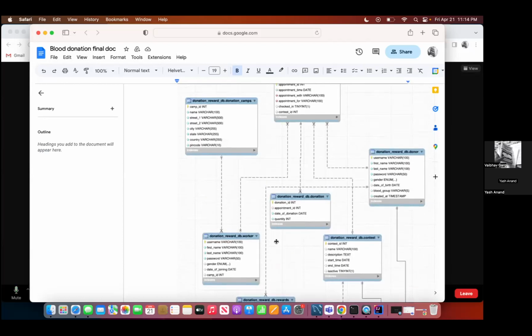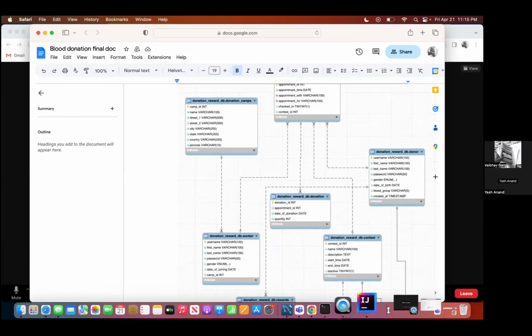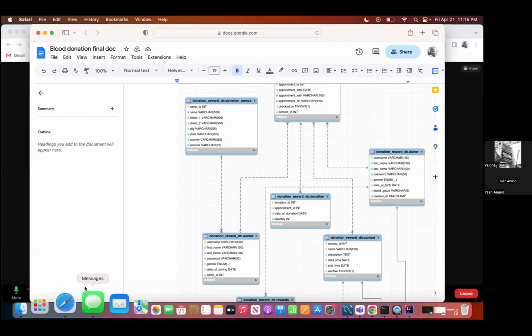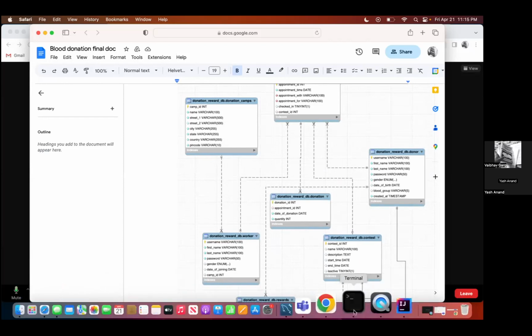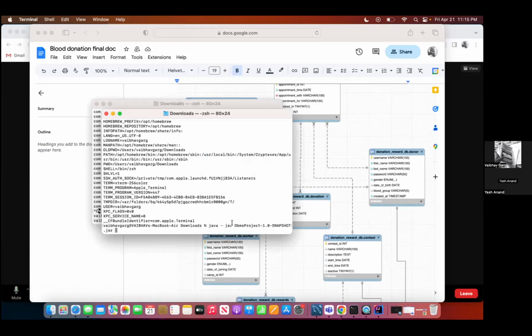So I'll take you through the application so that you'll understand it much better. We have two ways of running our application. First is using the terminal, another one is using IntelliJ. First I'll tell you about the terminal way of doing it. In that, you just have to open the terminal and give your jar.